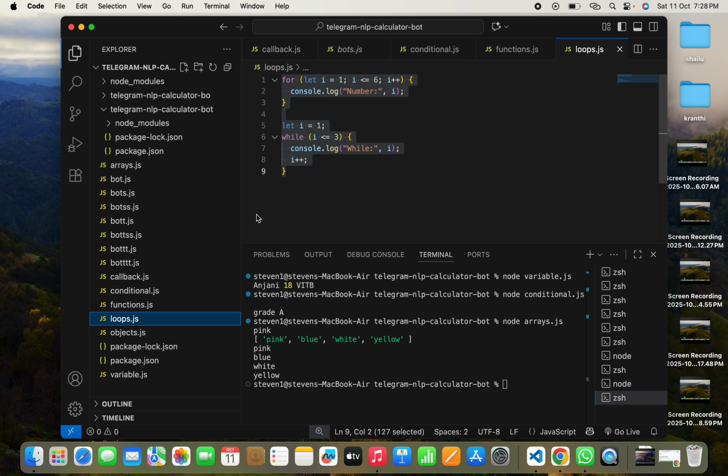Loops help repeat code until a condition is met. Common types of loops are for loop, while loop, and do while loop. The for loop runs for a specific number of times, while loop runs as long as the condition is true. Use loops to process arrays or repetitive tasks efficiently. Here is the simple code for loops. Now we will see the execution.